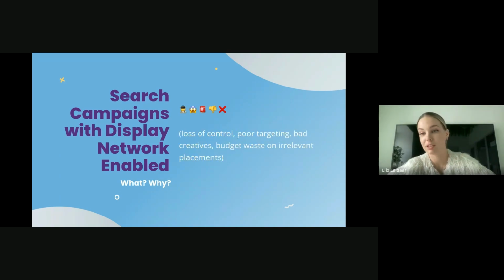If you are running display ads from under your search campaign, so you are showing ads in display network from a search campaign, this means you're losing control. The targeting is probably going to be objectively pretty bad. The creatives are not going to be good because the ad is put together from the assets that you have provided for a search campaign. And I can guarantee you that there's going to be budget waste on irrelevant placements.